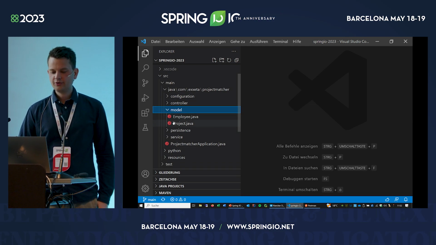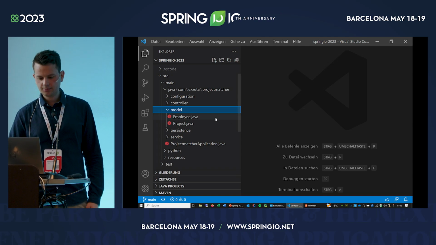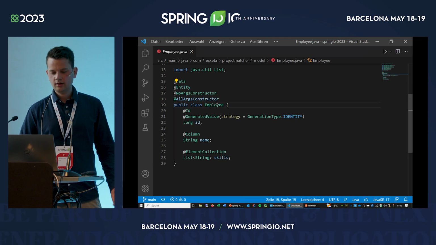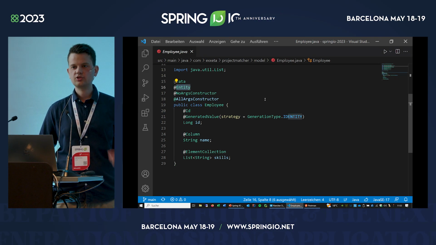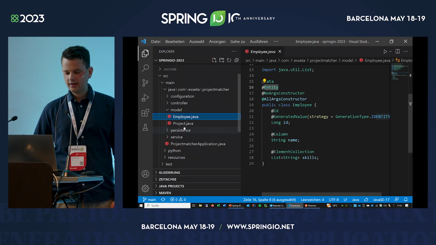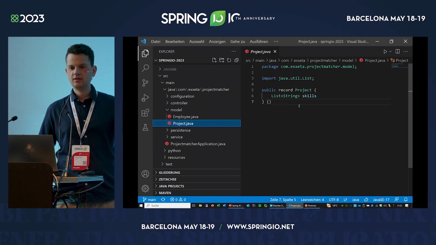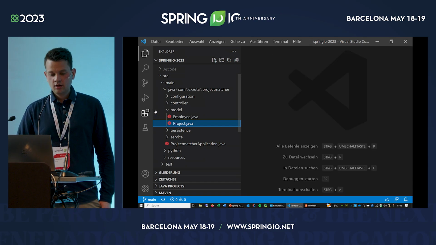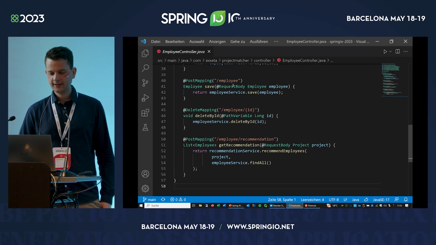Here you can see the both models you already know from PowerPoint. We have the employee object. It's a normal class in Java, and we use Spring Data to store the object in the database. The other model is the project, and it's a Java record we accept as a request body at the post endpoint. Both models we use in our controller.